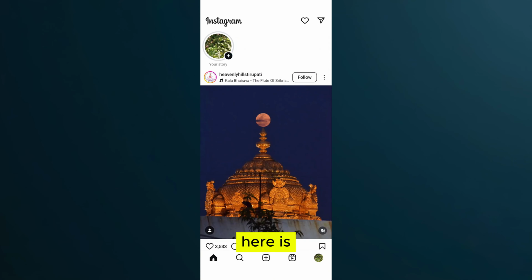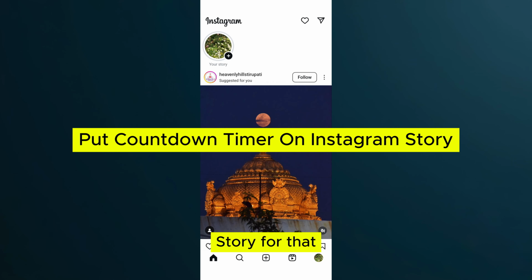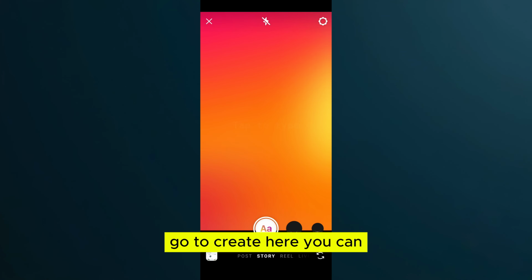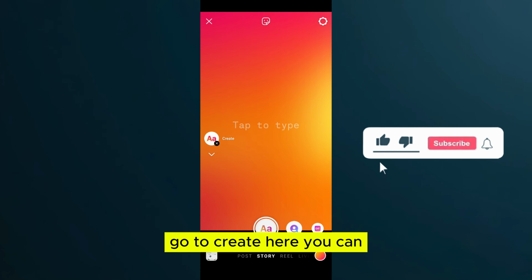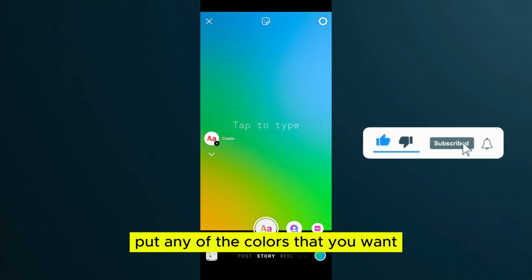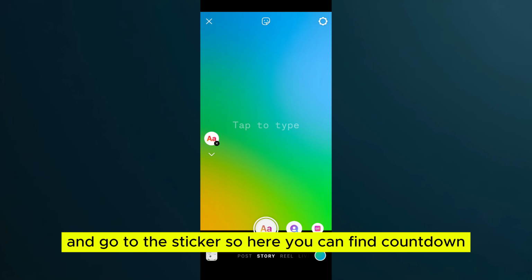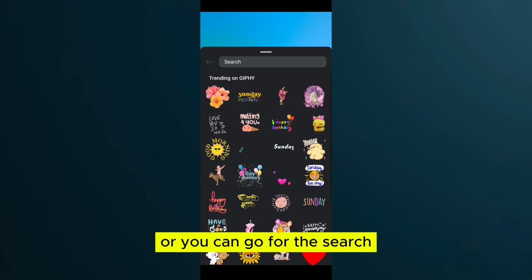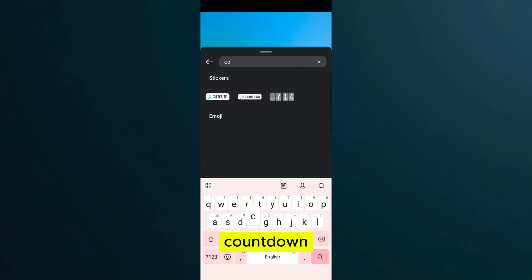Here is how to put a countdown timer on your Instagram story. For that, open your Instagram, click on the story icon, go to create. Here you can put any of the colors that you want and go to the sticker. So here you can find countdown, or you can go for the search: countdown.